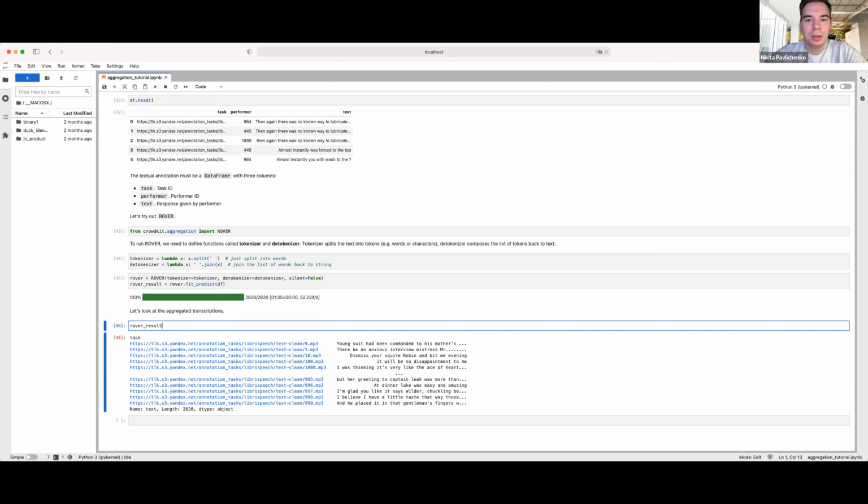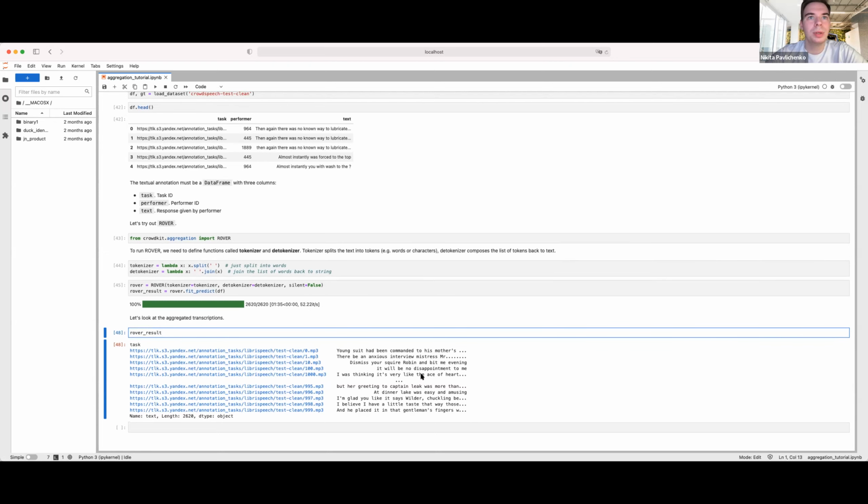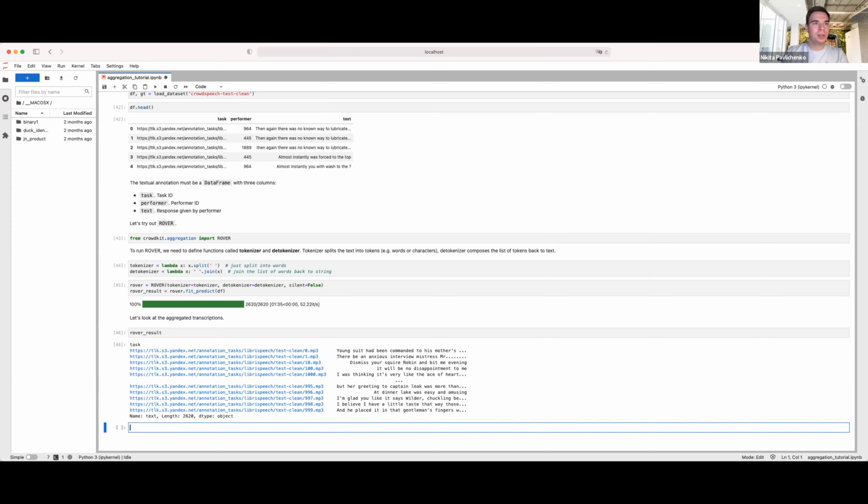Do you have any practical issues in aggregation? Yes, there could be some issues in aggregation because we just do the majority vote on tokens, and the resulting text can be not a meaningful English text. But I don't have a good example.